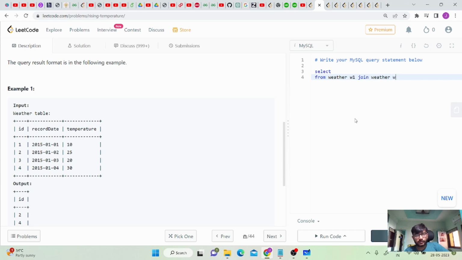We would join weather w2 on what conditions? W2's record date should be greater than W1's record date, and W2's temperature should be greater than W1's temperature. And for that I would print W2 ID. Yes, see, there is one more important case which we need to identify: the date difference should always be equal to 1, right? Date difference should always be equal to 1.